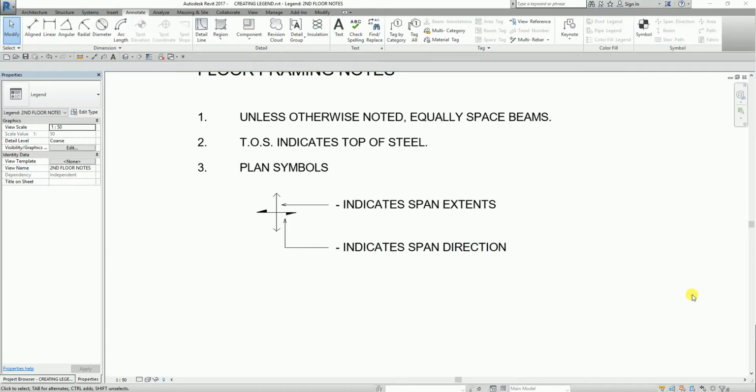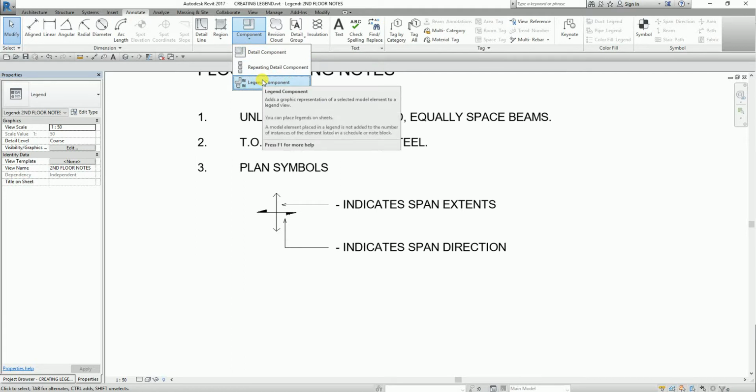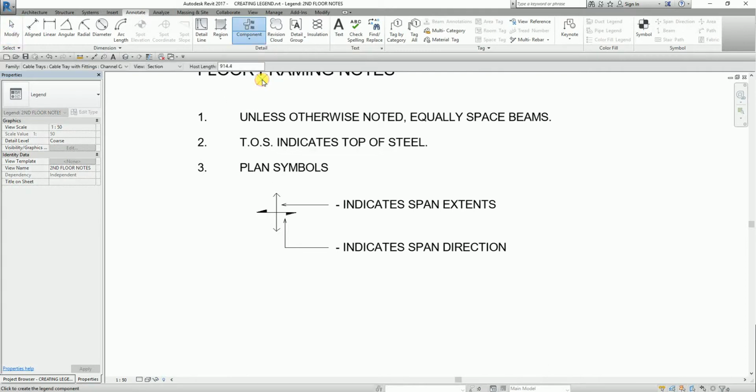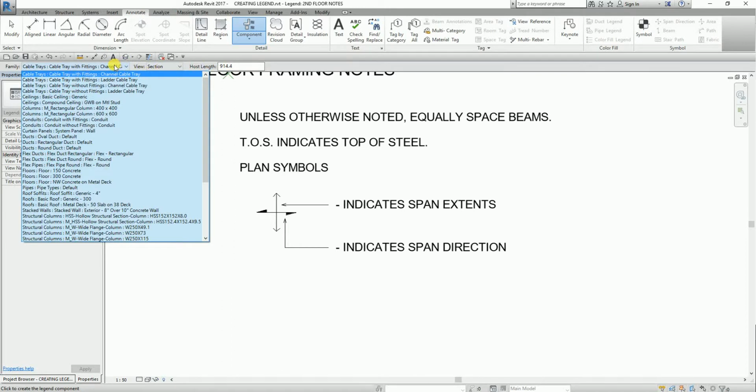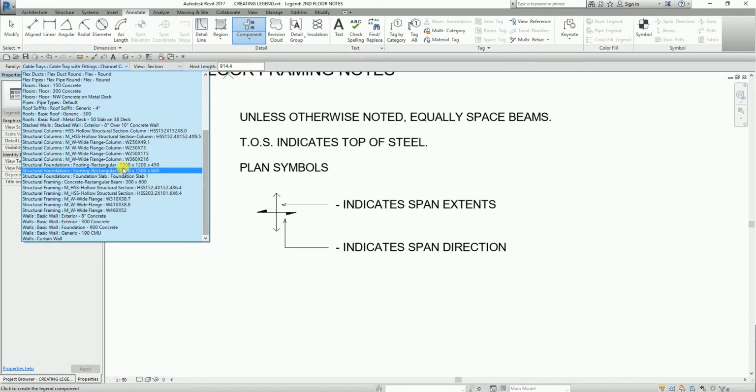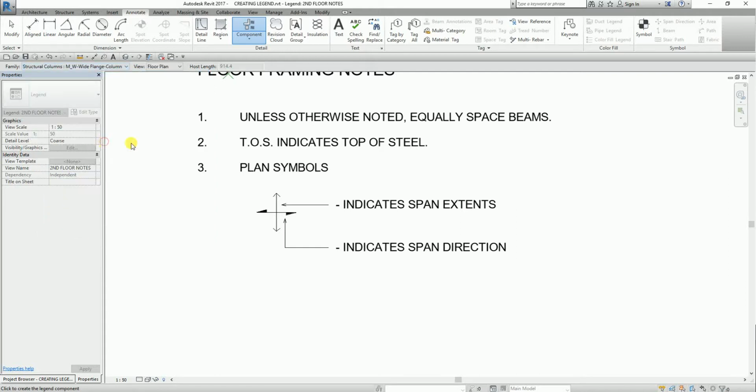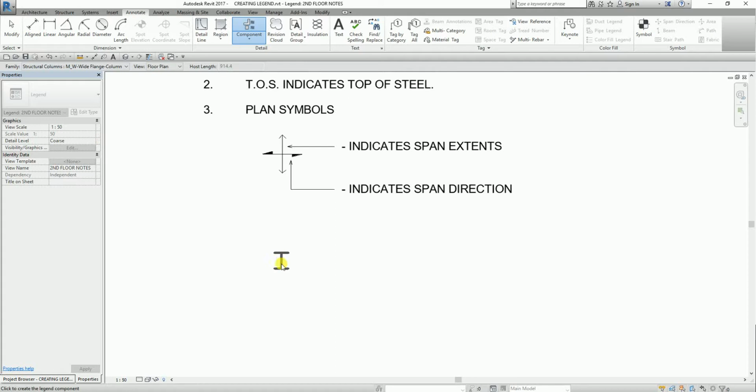Okay, then after that, what I'm going to do next is I'm going to add legend components and additional text notes again. Okay, so legend component. So how to add the legend component? From the annotate tab, detail panel, if you click this drop down arrow here, so you will see there the legend component. It adds a graphic representation of a selected model element to a legend view. So I'm going to select this, and then I'm going to look for this structural column. So let me just look for MW wide flange. Let me just use this one. So I click this, okay, and then I'm going to place it here. There you go.